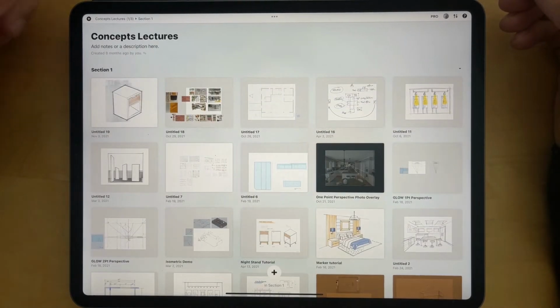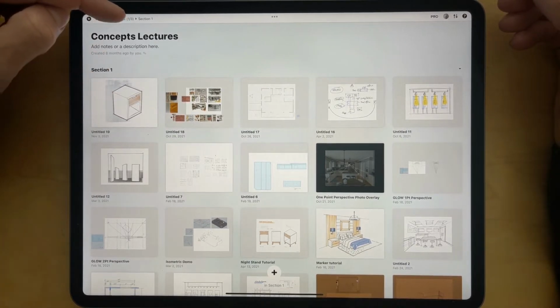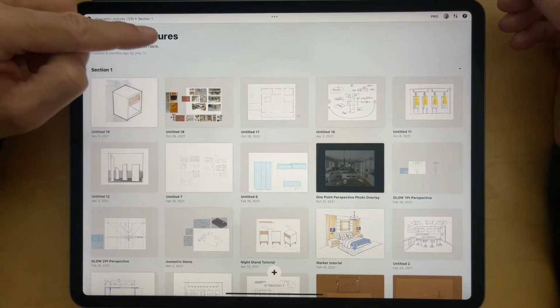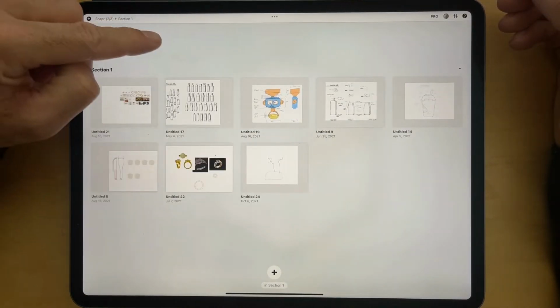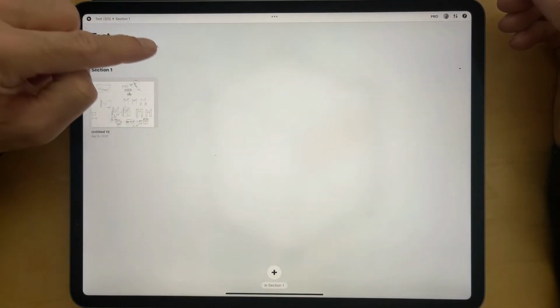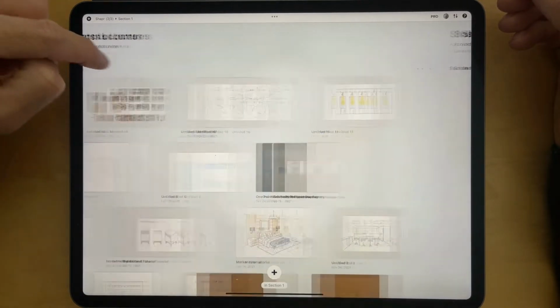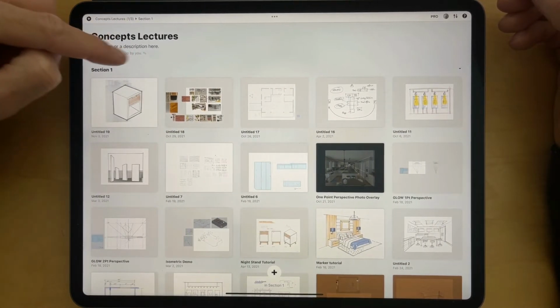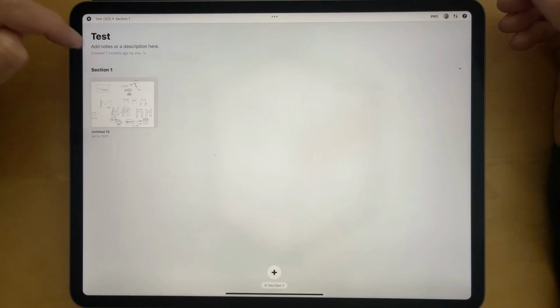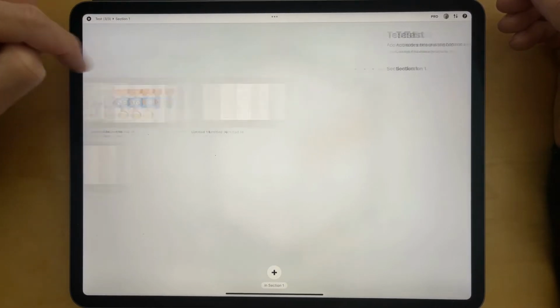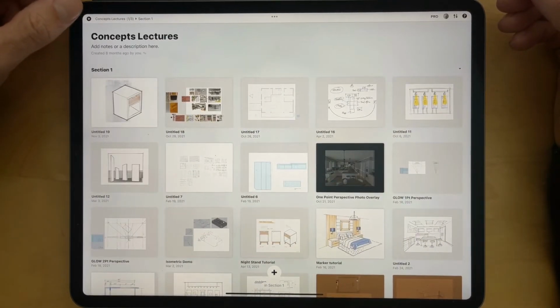And then basically now we are in the project overview. You see I have one project, Concepts Lectures. With a finger, if I swipe left, I go to Shaper. One more, I'm in Test. And you see the number actually changes from 1, 2 of 3, 3 of 3, and sections. So let's actually create a new drawing.